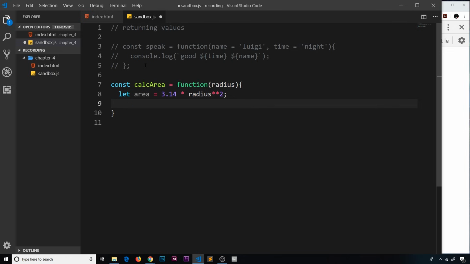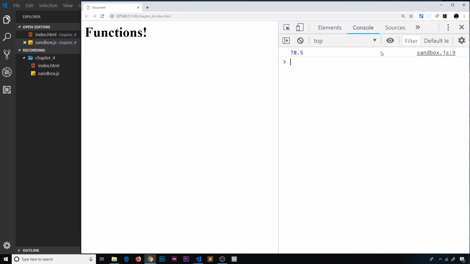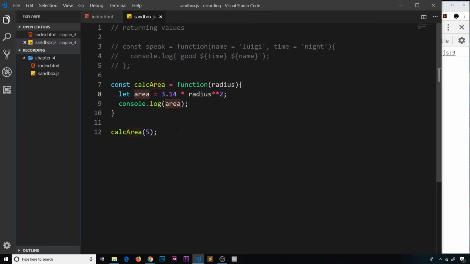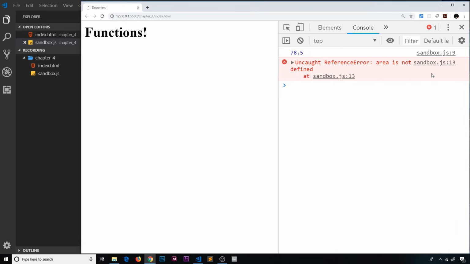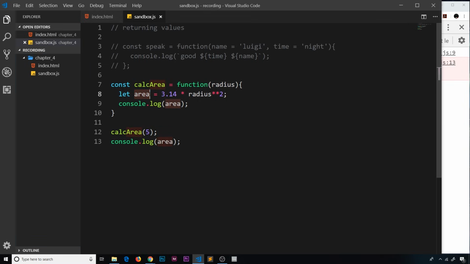But we don't just want to log it to the console. We don't really want to say console.log(area), because if we do that, then if we call the function later on, calcArea, and pass in some kind of radius, then it's going to log this to the console, but then we can't do anything with that area later on down the file because it's not stored in memory anywhere. It's only stored locally inside the function. So we see the area right here, but if we try to use the area later on, then it's not going to work. I can't say console.log(area). That's not going to work because this is a local variable now inside the function only.